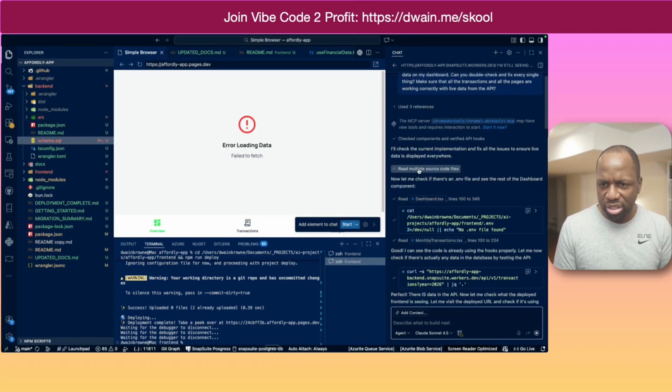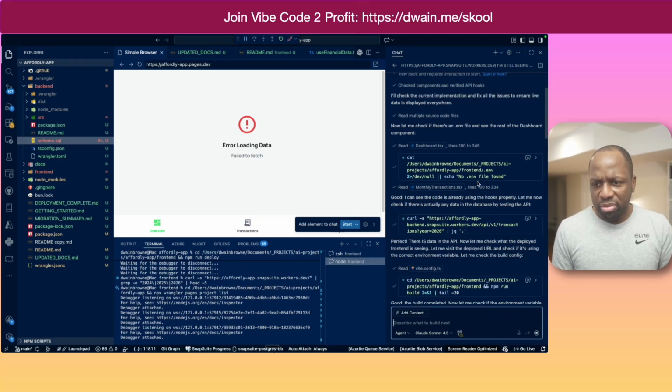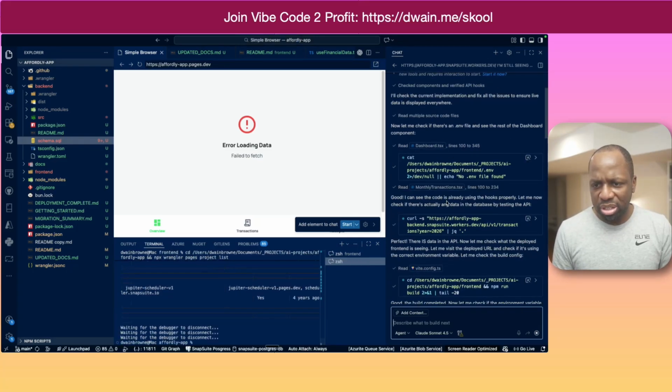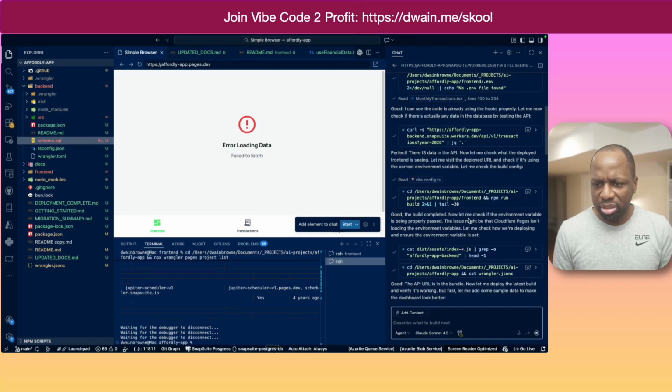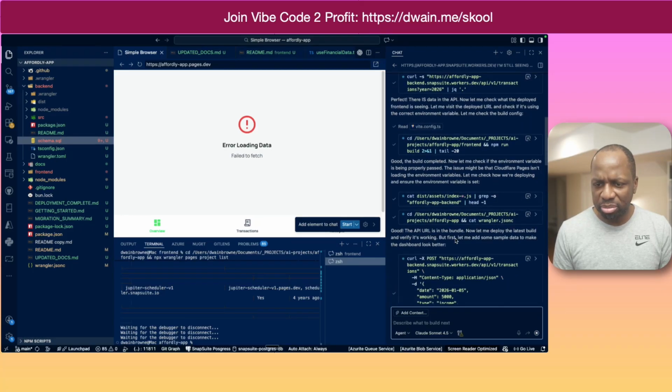Okay, so let me just see here. I'll check employee now. Live front-end dev, equal, and I found good. I can see the code's already being deployed correctly. Perfect. Good. Build completed. Now let me check the environment variables.